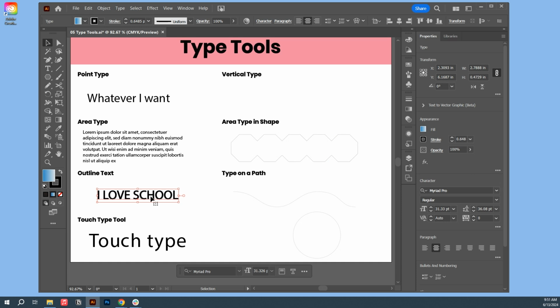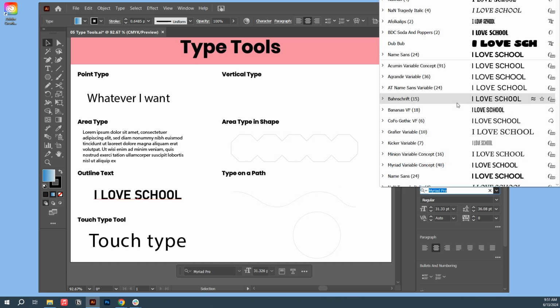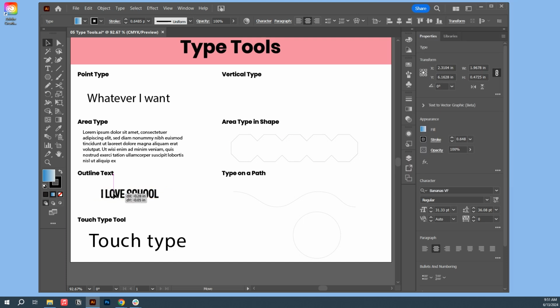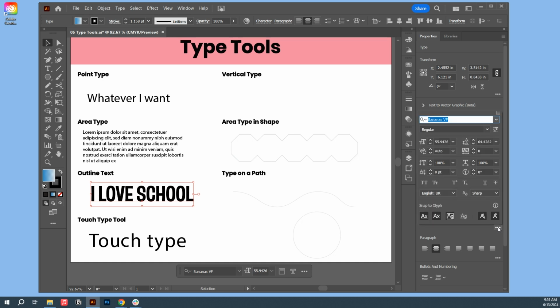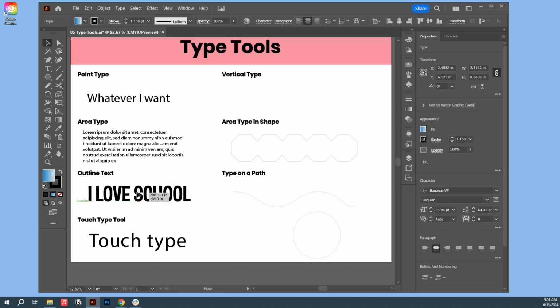And what this does is it turns that text into a shape. So, let's just change the font here because we can. So we'll change it here to this Bananas VF. Pretty cool one, right? I can resize it. There's all kinds of type options in here that you can explore to your little heart's content. We're not going to worry about them right now, though.